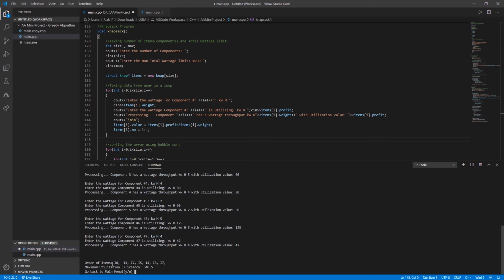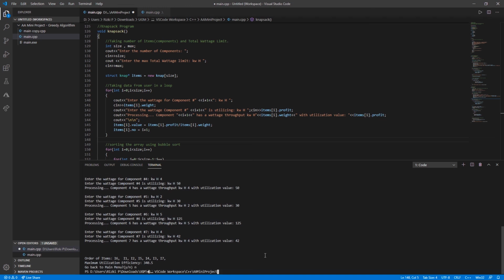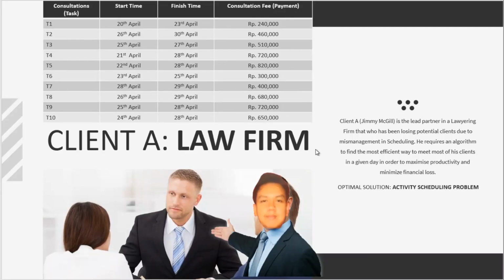Boom. Okay, so you can see that the program has functioned successfully. It gives us the order of components that is most efficient, as well as their maximum utilization efficiency. So yeah, the user can either go back to the main menu or not. Since we've already demonstrated that they could go back to the main menu, we can go ahead and press no, and the program would successfully close itself.